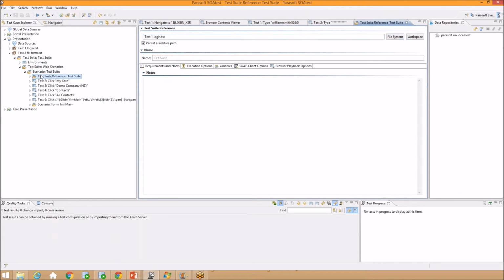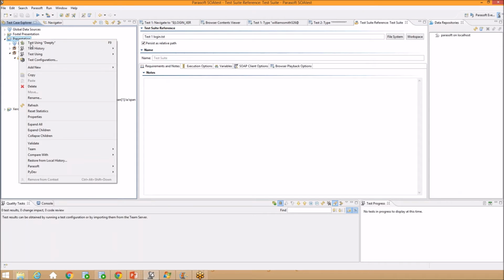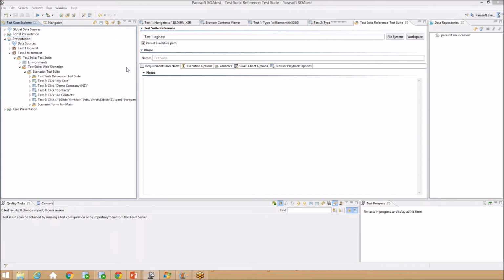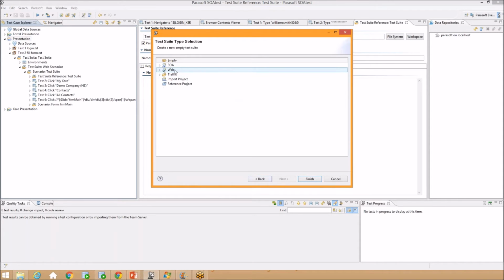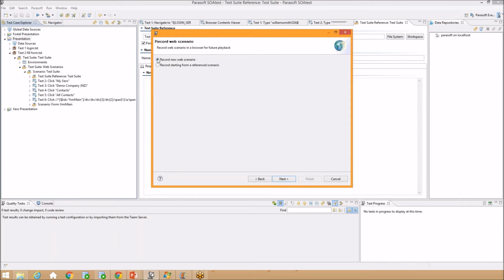And you can set this up afterwards, after you've created the test, or when you create a new test, like I'll quickly show you now. You can say, okay, create a new test in the project presentation. We'll name it test 3 delete form. So it's going to be a web test. We're going to record a new web scenario, but instead of ticking record new web scenario, we're going to go ahead and tick record starting from a reference scenario.